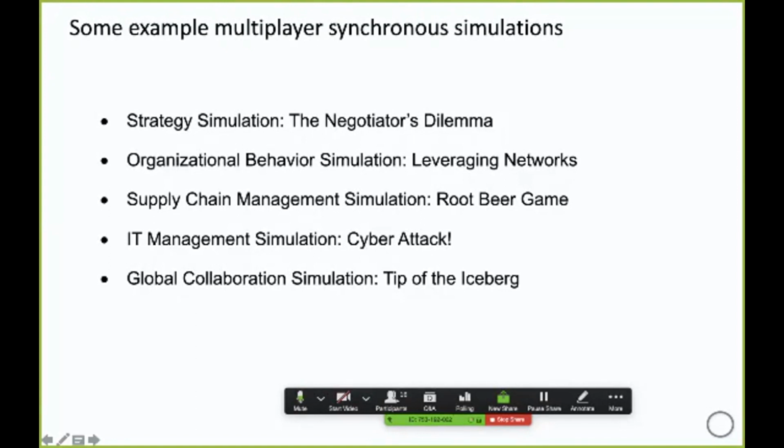It's a pretty good simulation. I like this one a lot. And then there's a global collaboration simulation as well that has to do with how teams communicate across, when people speak different languages and things.